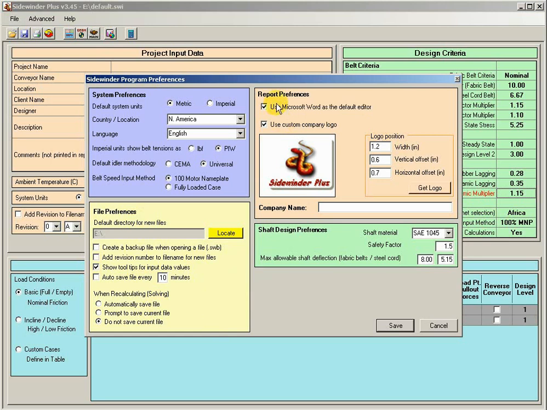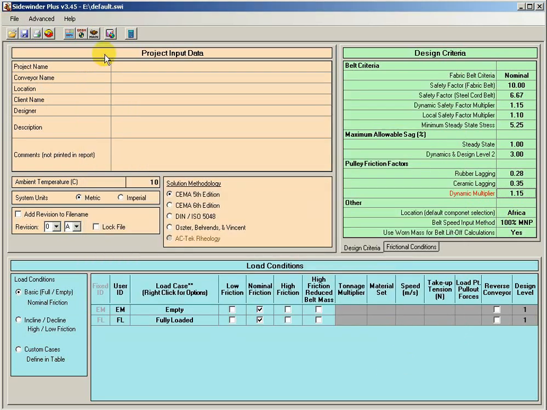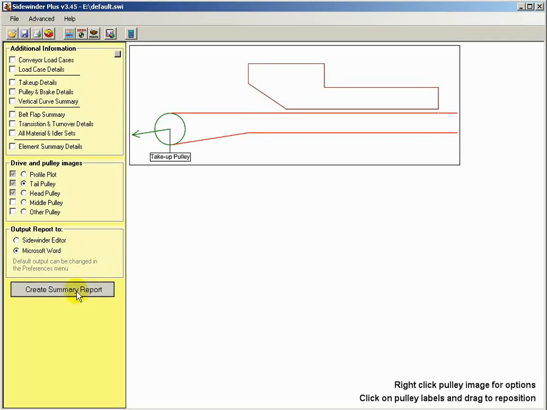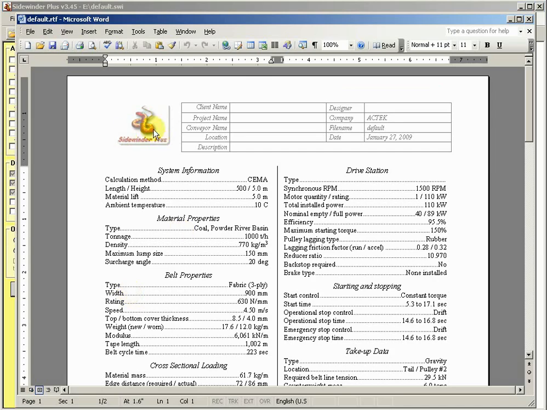The report preferences here. Use Word as a default, otherwise it'll use the internal Sidewinder word editor. But the custom logo, this is something that's really simple to do, and it's kind of nice. I'm just going to go ahead and show you. By default, the Sidewinder Plus is the default logo. If we go ahead and just run this, and I'll create a report, we can see we get the Sidewinder logo right there.